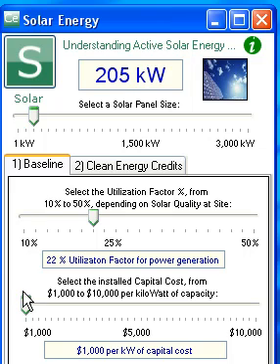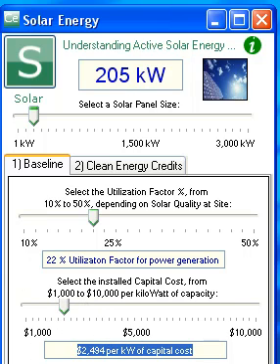Next, we're going to select the installed capital cost. Installed capital cost depends on the size of the array, and the units could be anywhere from $1,000, which would be very good, all the way up to $10,000 per kilowatt of capacity. For this example, I'm going to use about $2,500 per kilowatt of capital cost.